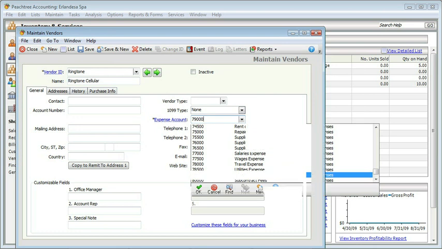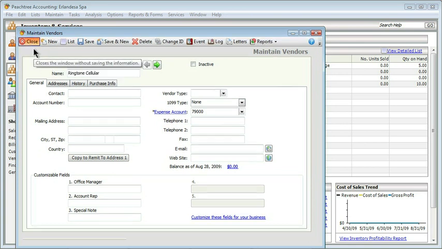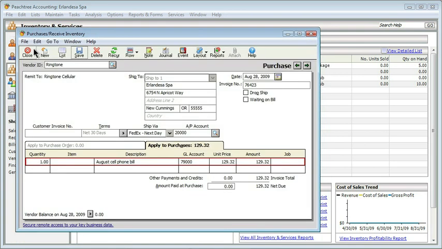That then will become our default. We'll move off. Now we'll do a save and a close, which brings us back to where we were originally, which was entering the bill. We'll save this one again. But instead of closing, I'm actually going to click the New button because I have another bill I want to enter.